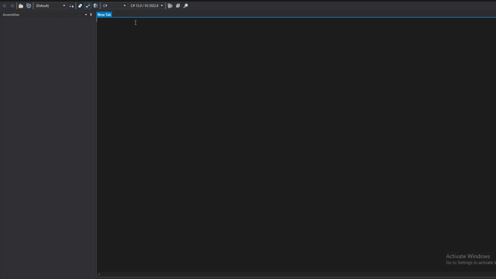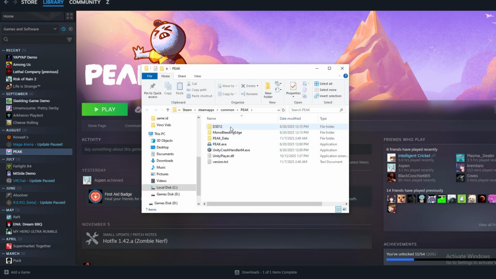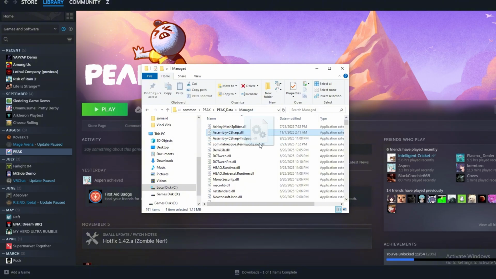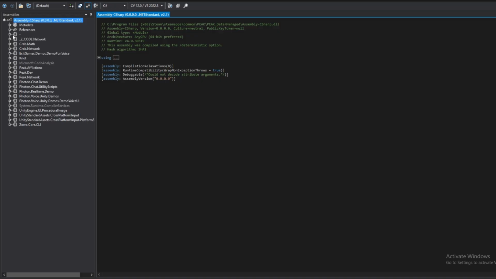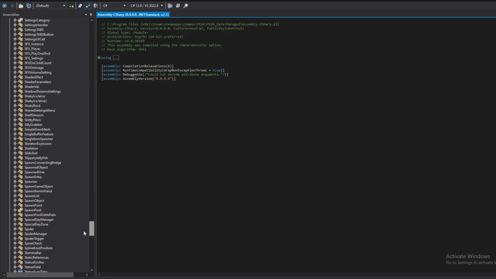Okay, now we can open up ILSpy, and I'm going to go to the game that we have here, Manage, Browse Local Files, and I'm going to go to Peak data, Managed, and I'm going to get Assembly-CSharp, and I'm going to put that in ILSpy. Now we can open up some of these, but this dash here is going to have most of the main code that's going to be relevant to us.